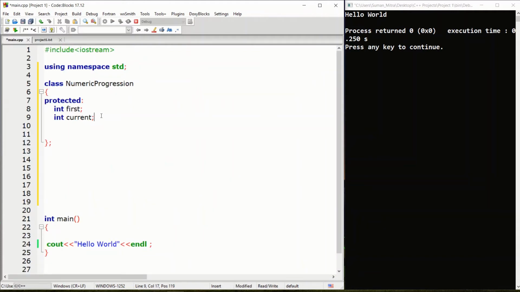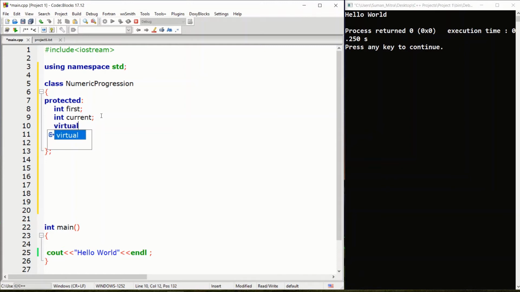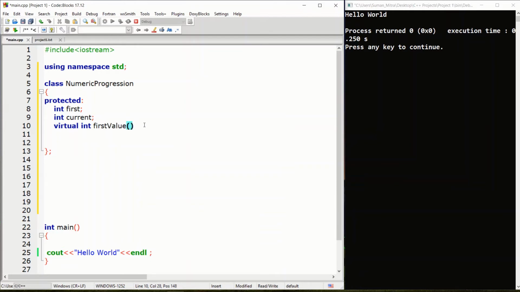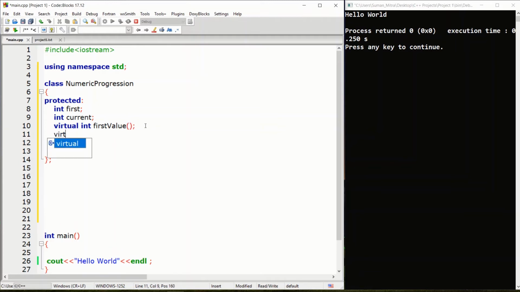Just come down here. We'll use some functions in the protected section. We'll name it virtual because we'll use it in the next class also. So we'll write virtual and return type of int, and we'll write some function: first value. We'll just declare the function, and whatever functionality it needs we'll define later. There's nothing new here. Okay, and next value. So we declared two functions, and you can see there is nothing new here. I think you got this till now.